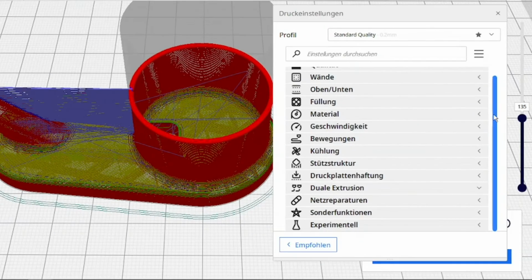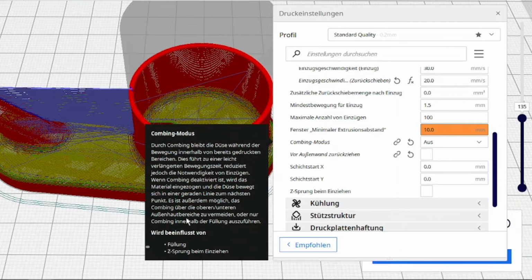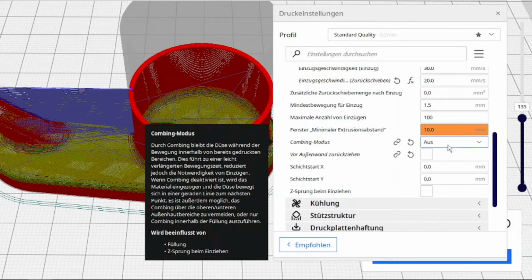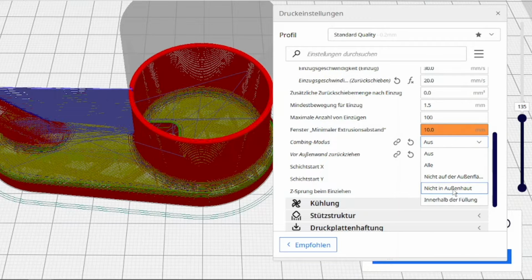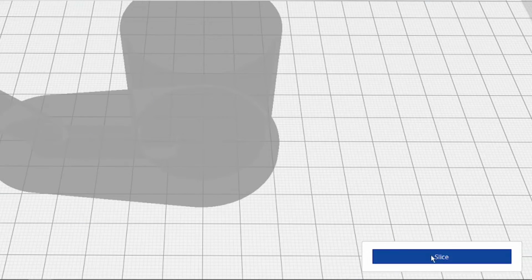Let me jump to this combing mode. This is something I have always on. It doesn't matter what I print, combing mode is for me always on. I'm always choosing not in outer skin. So what happens then?